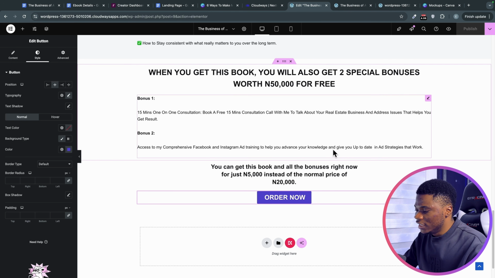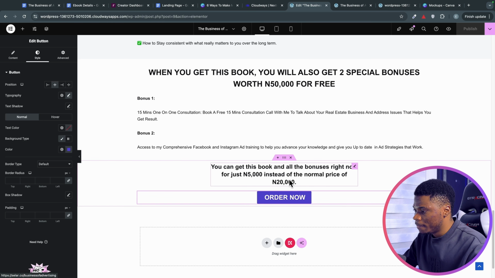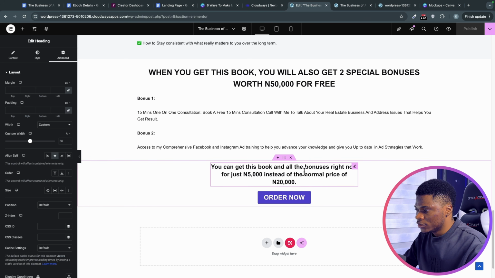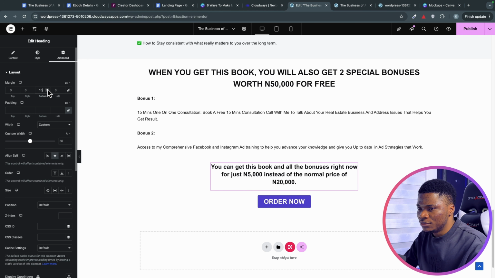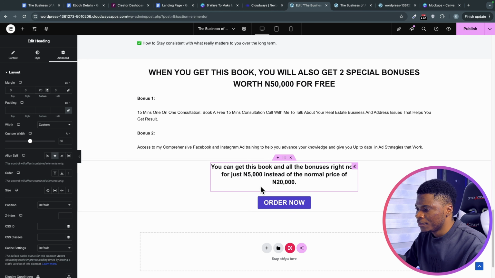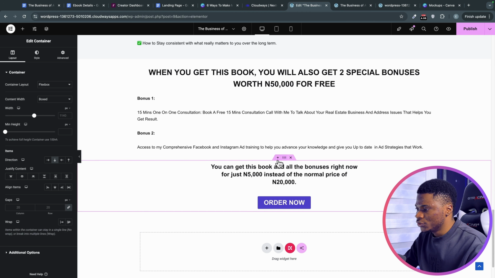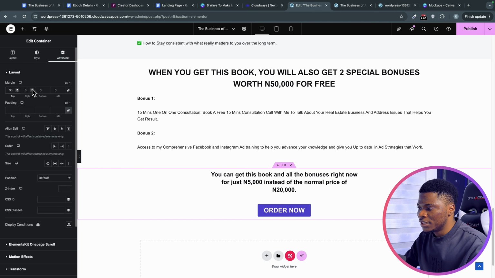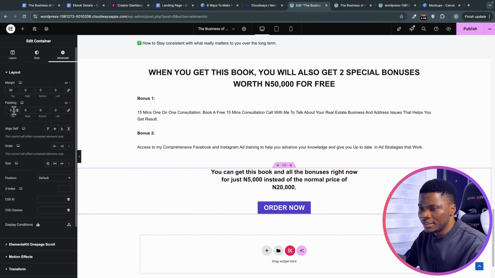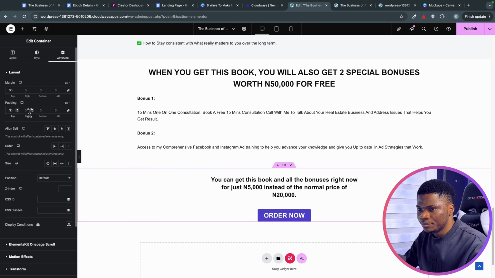I need to add a little bit of space between the button and this heading. So maybe select the heading, come over to margin, and then increase the bottom margin to like 20 pixels. Also add some margin to the top of this section. Come over to advanced, unlink the values, and add a top margin of 30 pixels. I'll also add some padding at the top and the bottom.